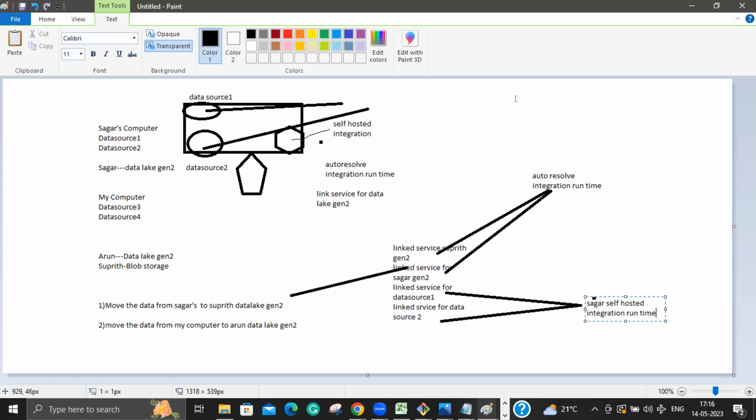Three linked services. Two for data source 3 and data source 4, and one for the blob storage, Gen 2. And two integration runtimes again. One is auto-resolve to connect with the cloud service. And then one particular integration runtime which will be installed in my computer to interact with data source 3 and data source 4.